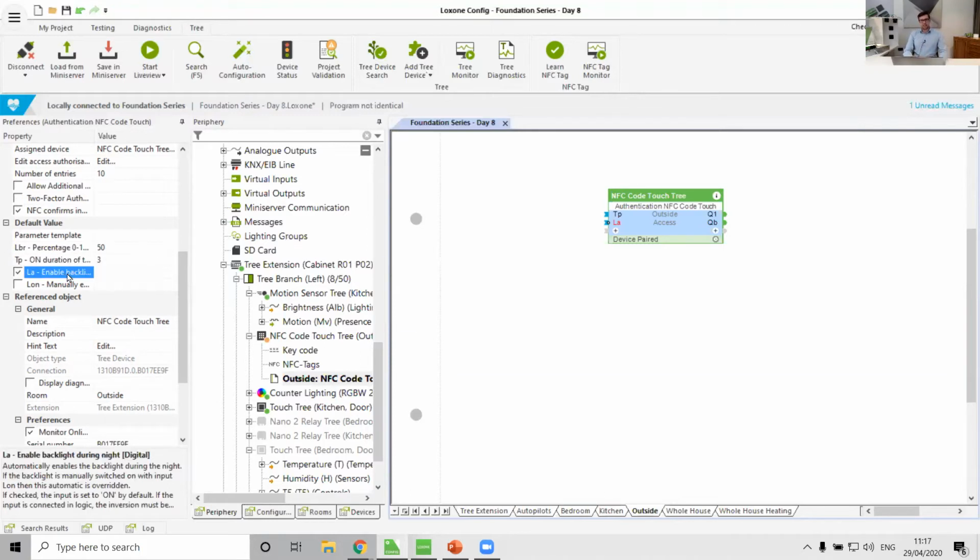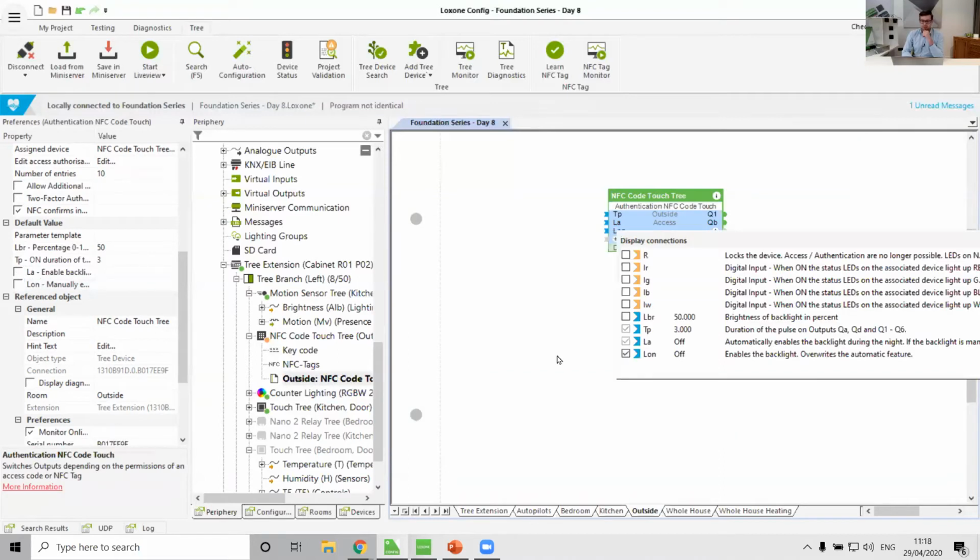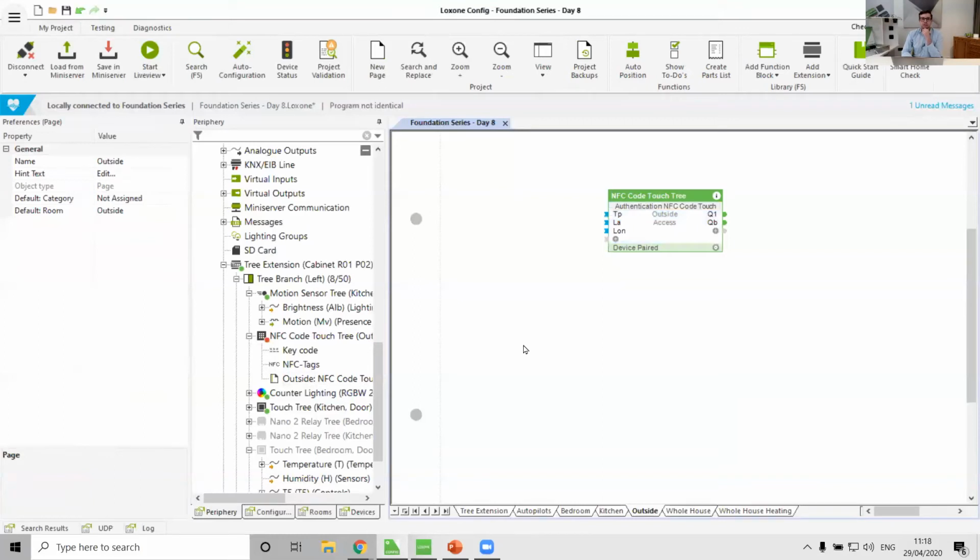We also have the ability to manually enable or automatically enable the backlight. By default, this tick box is ticked, which means that the backlight is automatically enabled during nighttime. Remember, it's already got our geolocation. We set it up at the beginning. It's got dusk and dawn times. So that's the default option. Otherwise, we could untick this, and then we have the option to manually enable the backlight. And that's actually available as an input. And then we could tie in whatever piece of logic we wanted to enable the backlight.